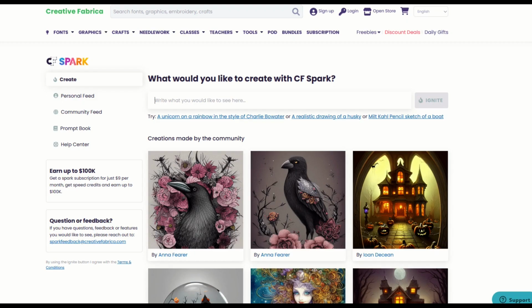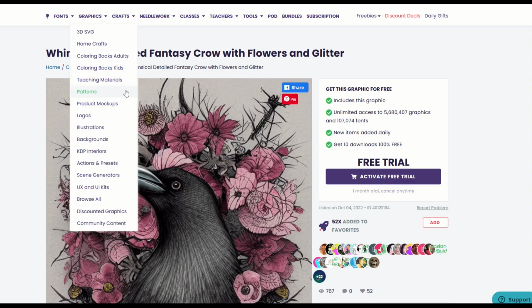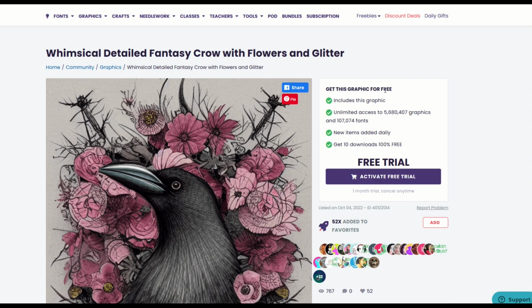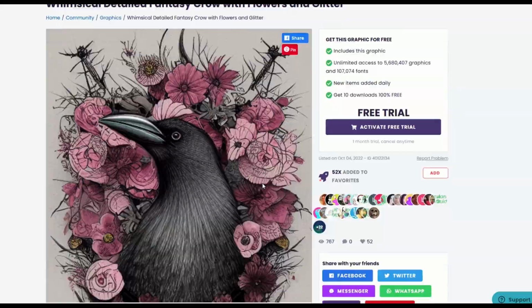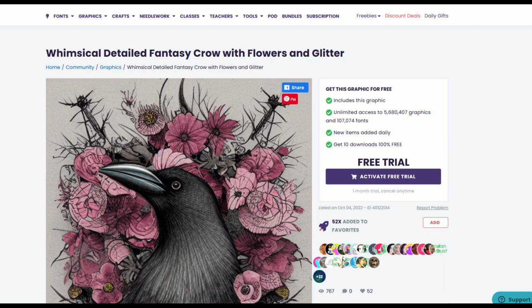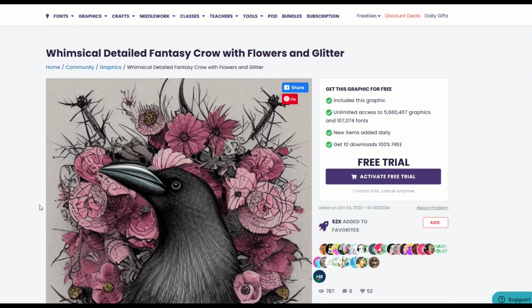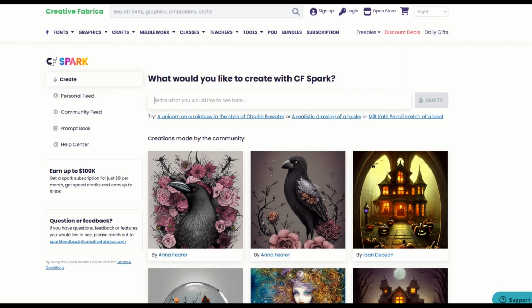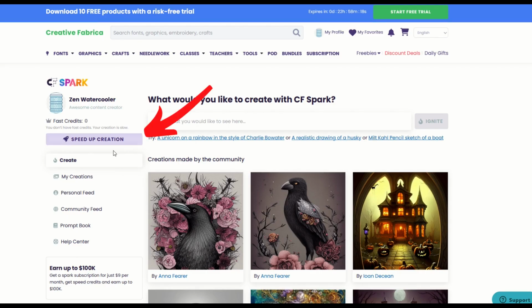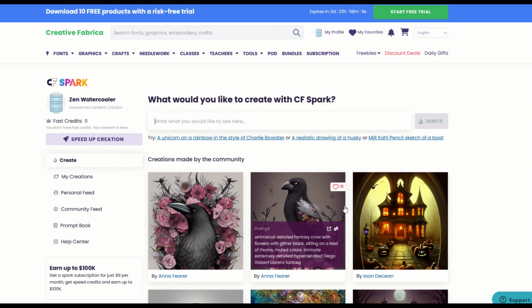So if you don't have an account, then when you sign up, you'll get to this page and it says, get this graphic for free, and you can activate a free trial. It's a 1-month trial. I do want to point out, it's basically a $9 monthly subscription. And with the subscription, you can also get these speed credits that allow you to jump to the top of the queue. You can see it over here on the left-hand side. When I go to create, I can get these fast credits in here as well. So currently to create something takes about 30 seconds to a minute, but you could speed this up as well.